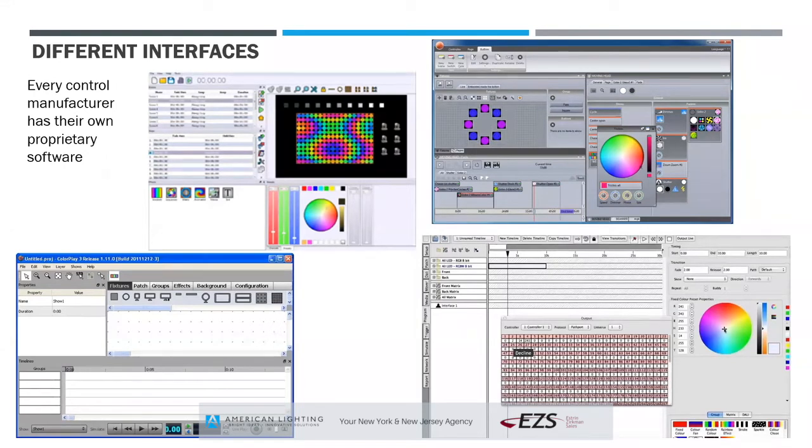You've got to patch fixtures, map the fixtures, and arrange them in a way that makes sense based on DMX addresses, and apply effects. So a lot of the steps are the same, but everybody's software is unique and different.